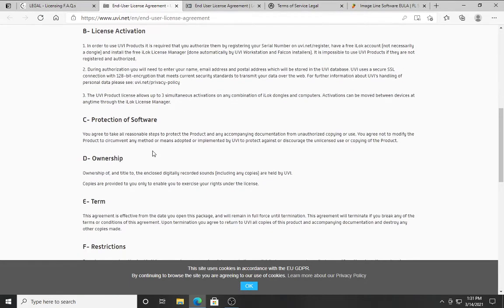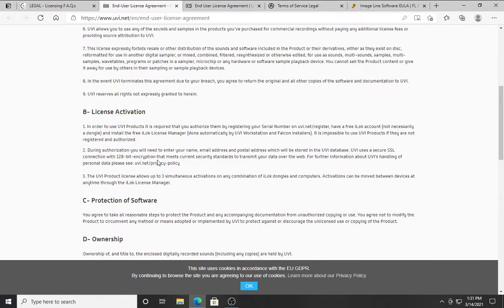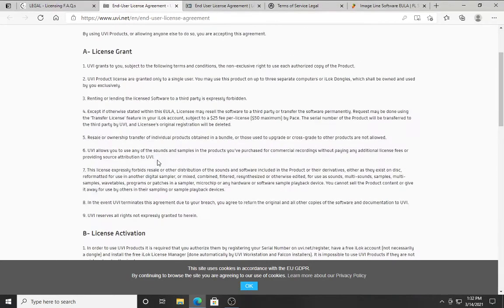Take ownership of title to and the disclosed digitally recorded sounds, including any copies, are held by UVI. Copies are provided to you only to enable you to exercise your rights under the license. All right, here we go.